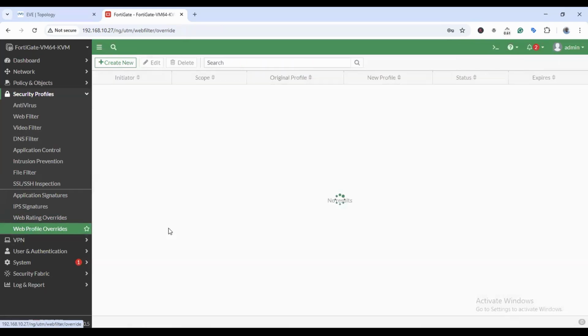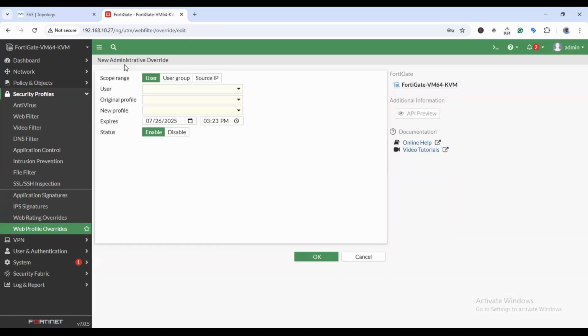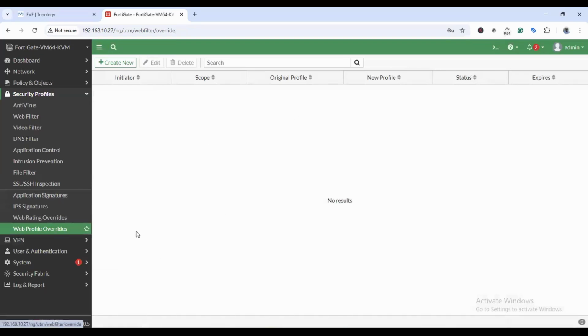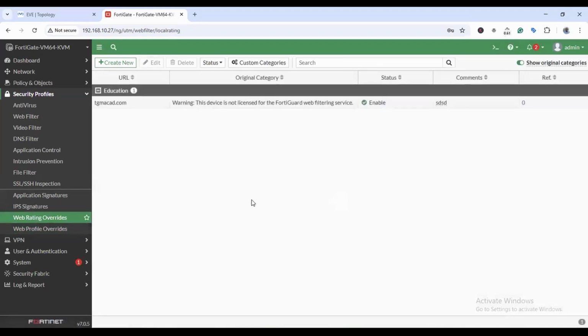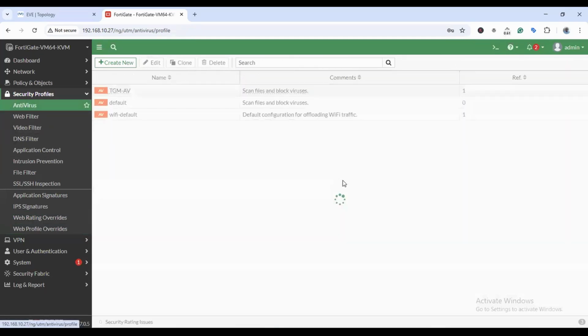Then there is a web profile override. Web profile means you can go with the user, you can use the original profile, like a new profile. If you have multiple profiles to match each other, you can go with this option. Of course, the web profile override is not used that much. Web rating override, definitely it is used. Web filter is used, antivirus is used.